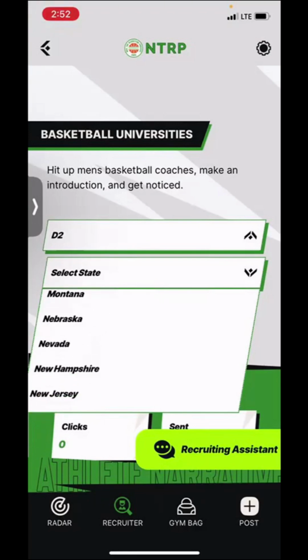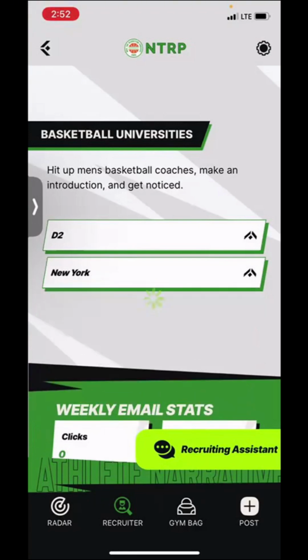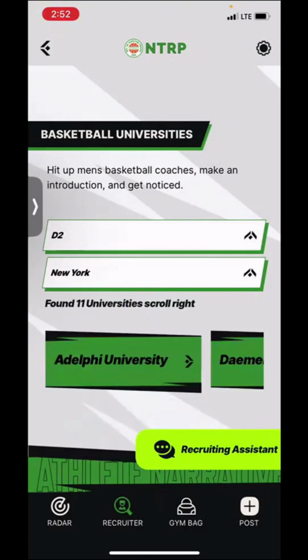Okay. So New York D2 men's basketball is what this is set up for right now. Okay. So when you sign up, you self-select which sport you actually play and you want to work to get recruited in.